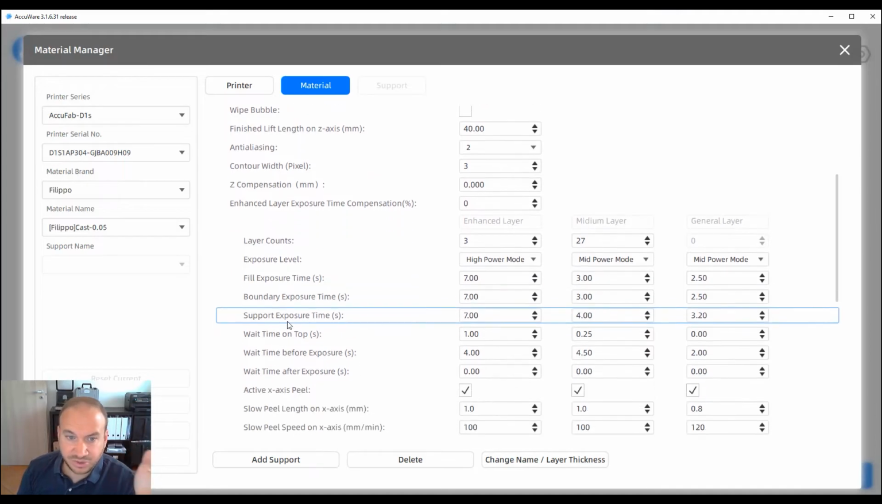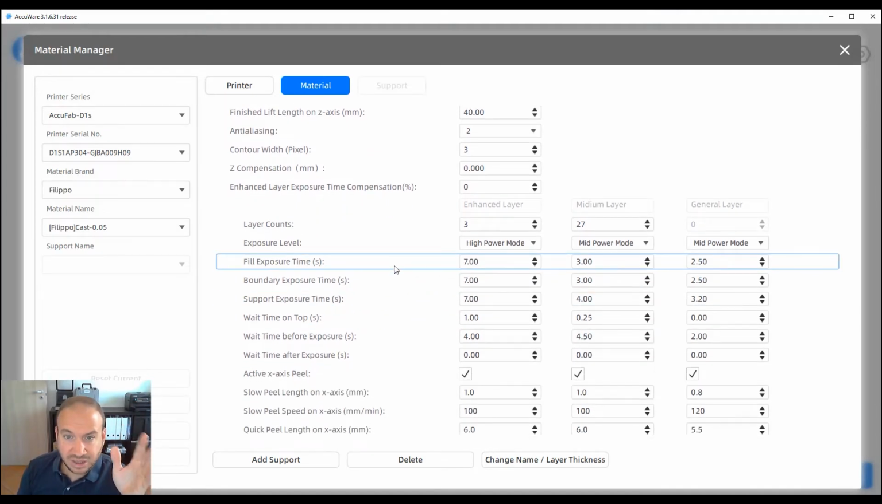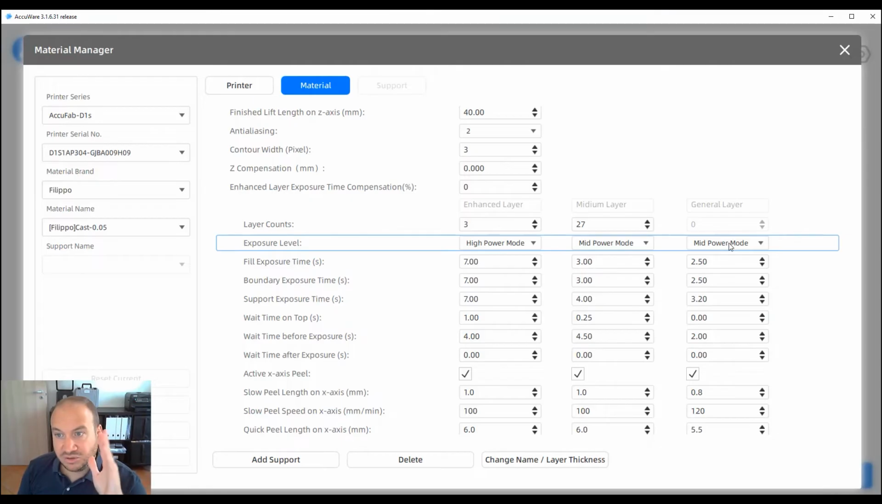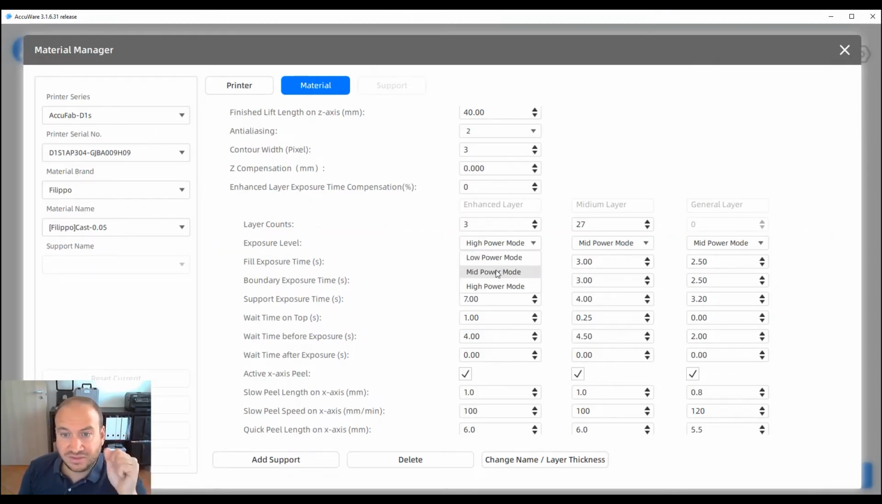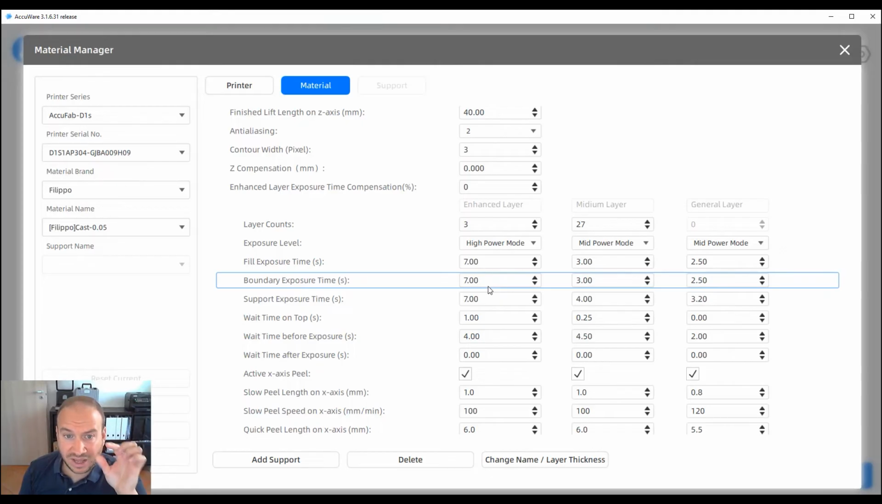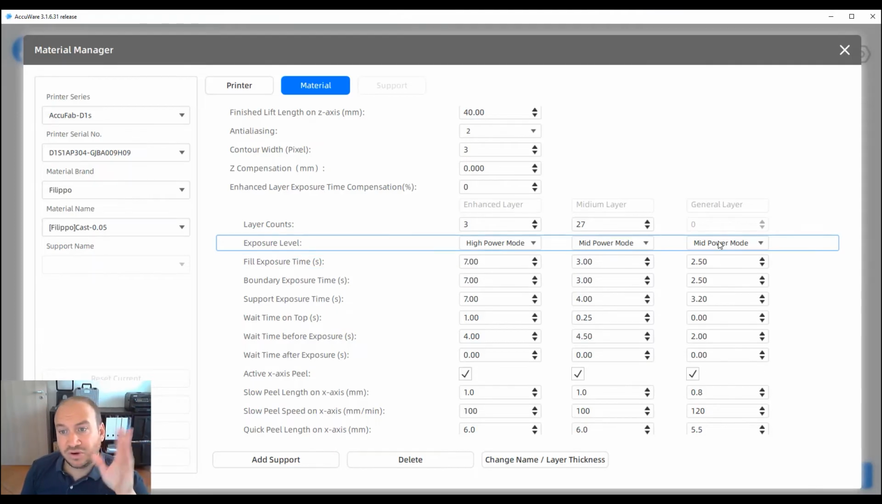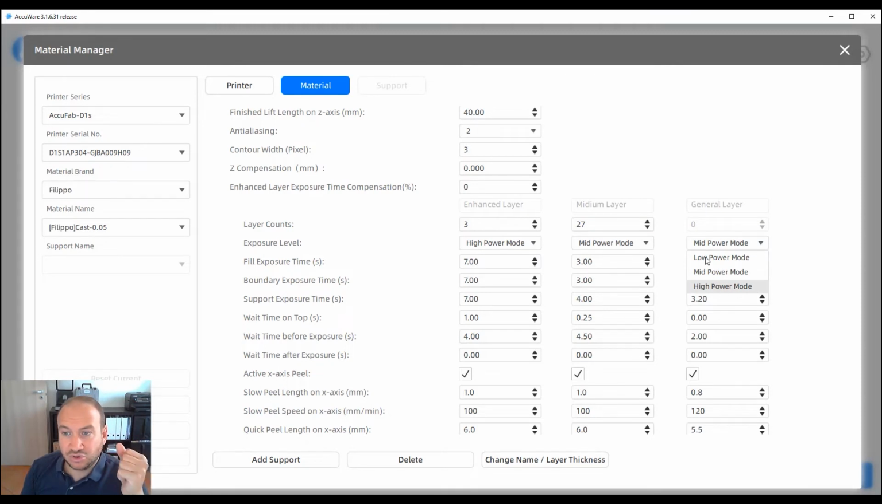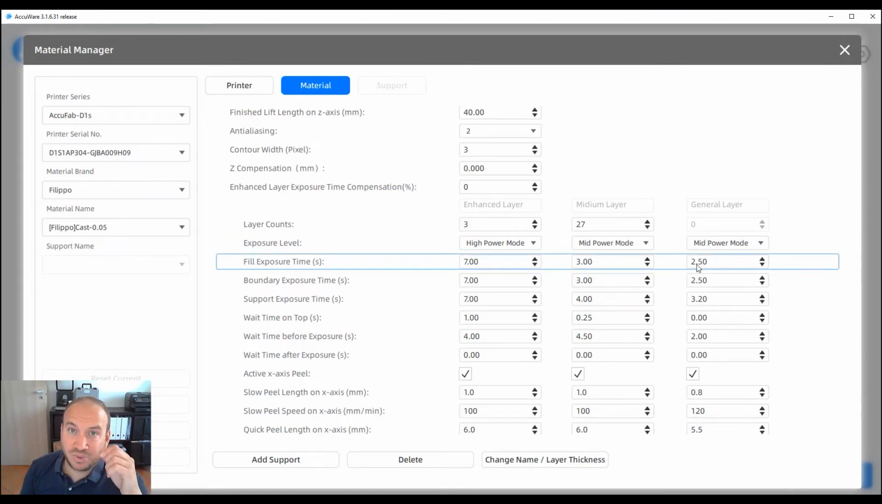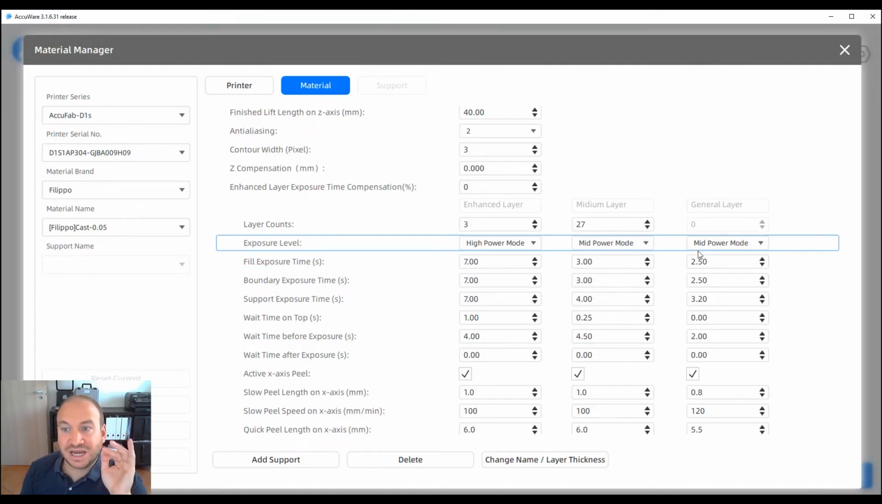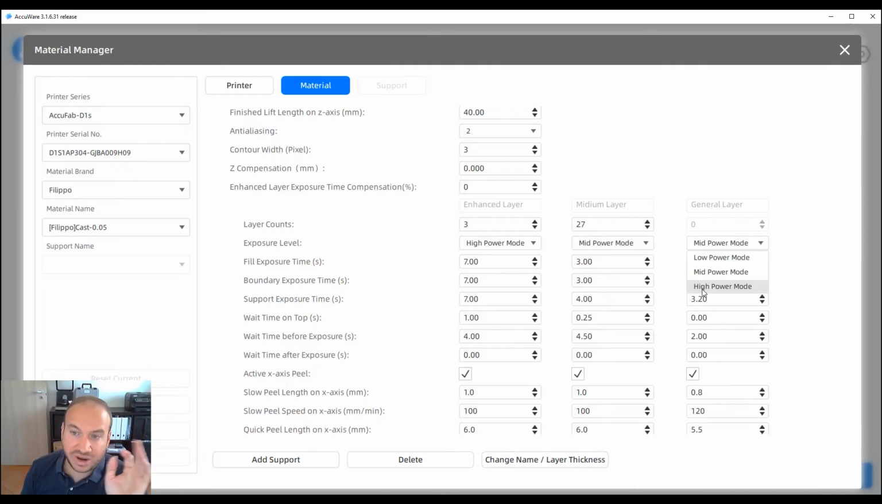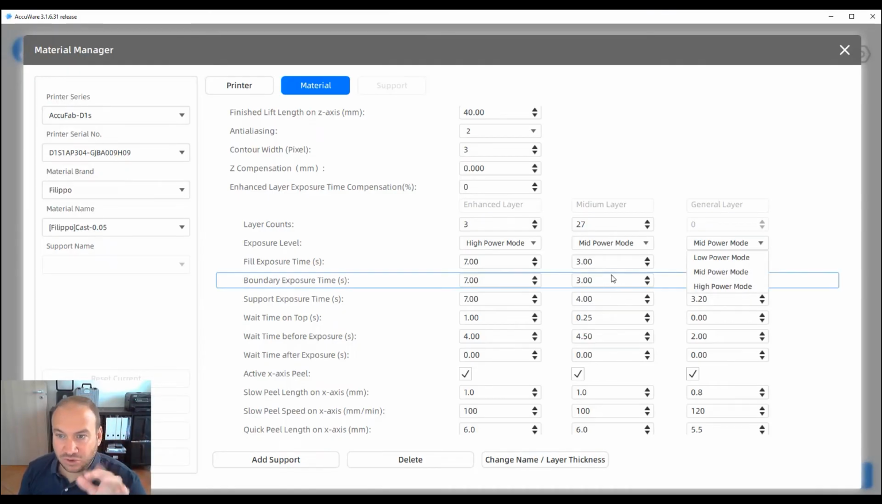different parameters. So as I said, the most important is the exposure time, divided into enhanced, medium, and general. You can set the strength of the light. I recommend keeping high power for the enhanced layer and mid power for the medium and general layers. I suggest setting high power mode just when the exposure time is more than 8 seconds. Otherwise, keep the mid power mode.